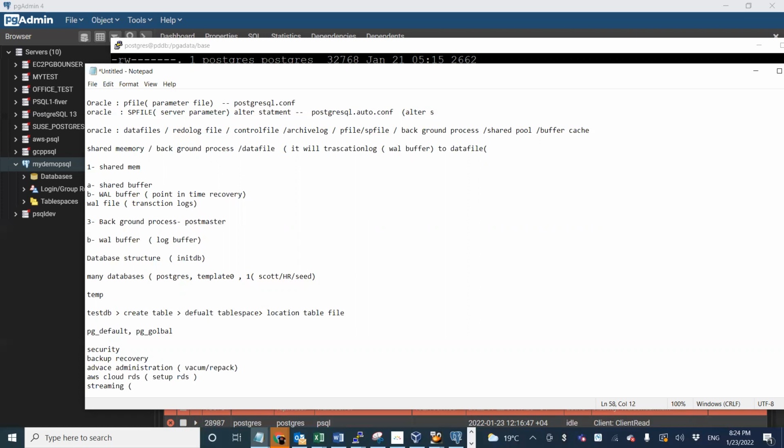What about migration? Migration we will do from RDS to this, it will be part of there. Okay.